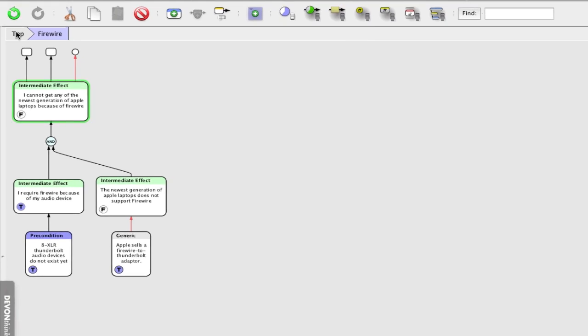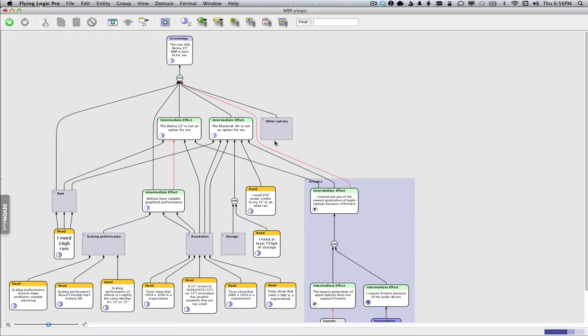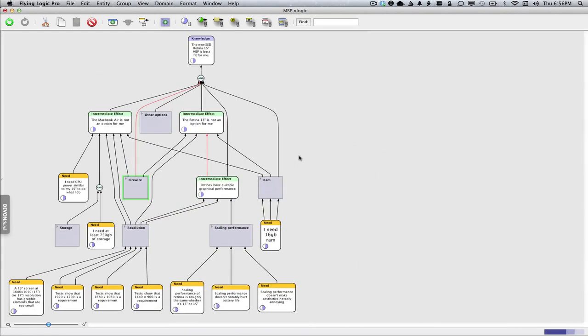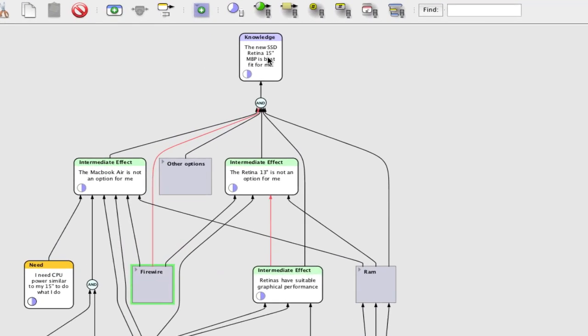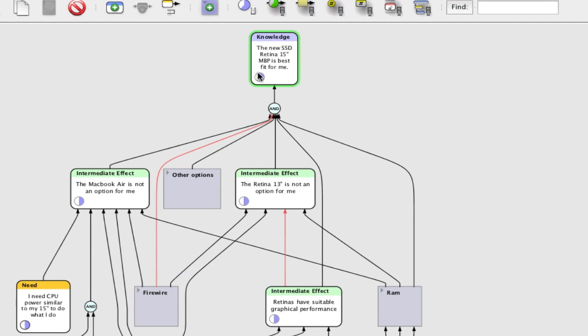So let's go back to the main graph here. I'm going to close this group since we don't need to look at it anymore. And you can see that up top here, this is no longer set to false. It is now unknown. This means because FireWire is not a blocking factor anymore, it simply depends on all of these other unknowns that we have. So let's take a quick look at the rest of the graph.